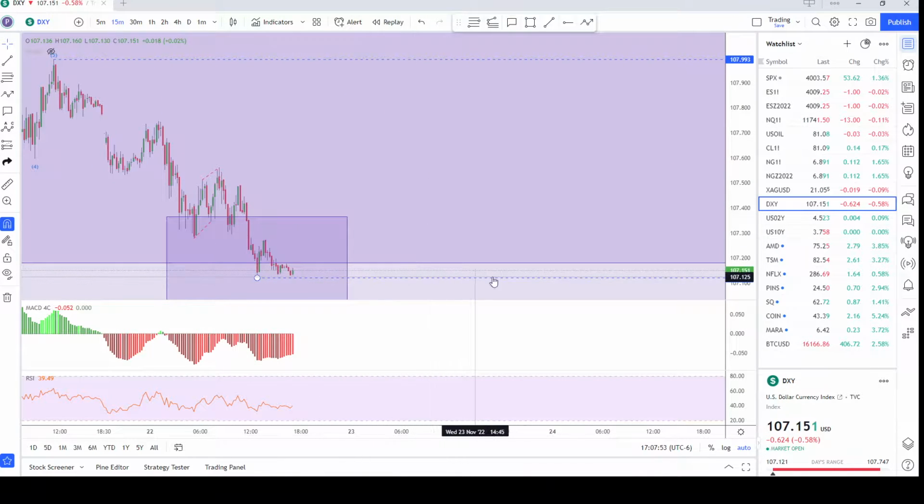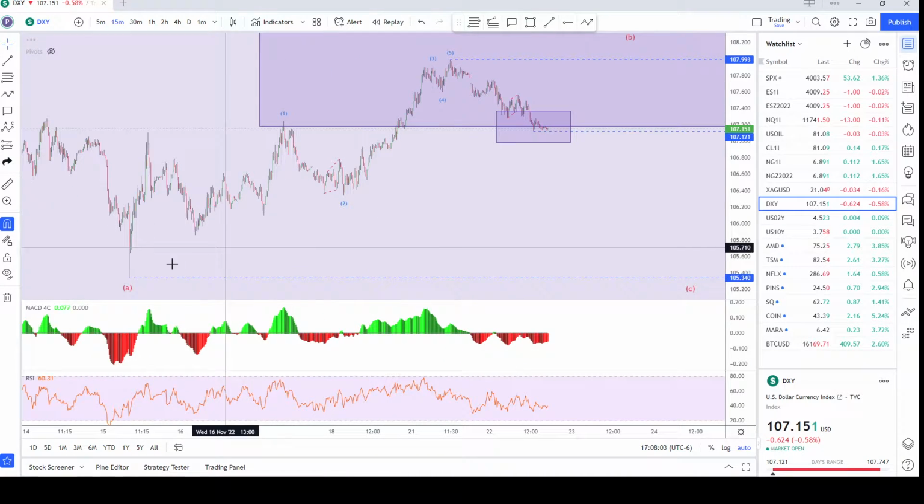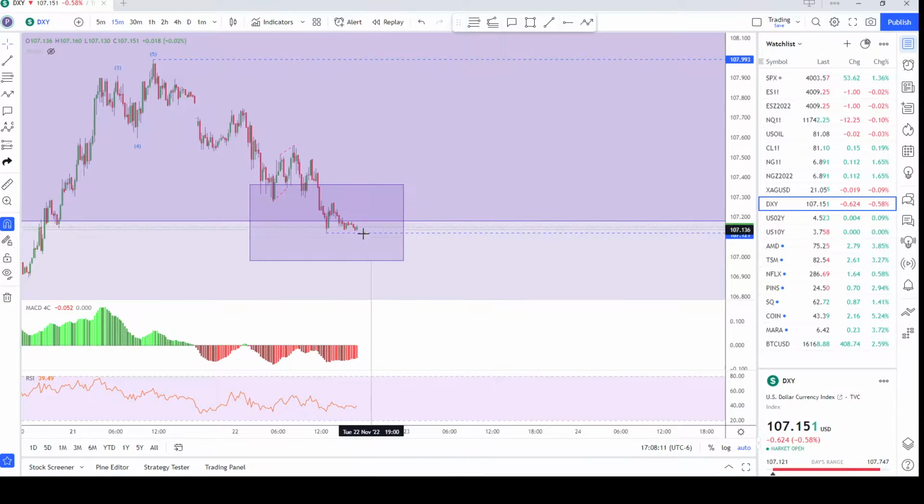So once this 107.121 breaks, that'll complete 5 waves down. So then I see that as an ABC. And so then this whole move up will be A, B, and then we'll be going up for C of the B wave. So the key thing will be to watch the price action when this comes down, breaks that low, and then watch it.